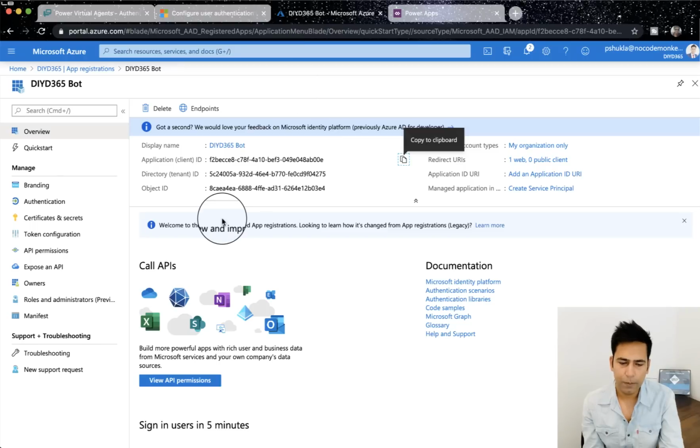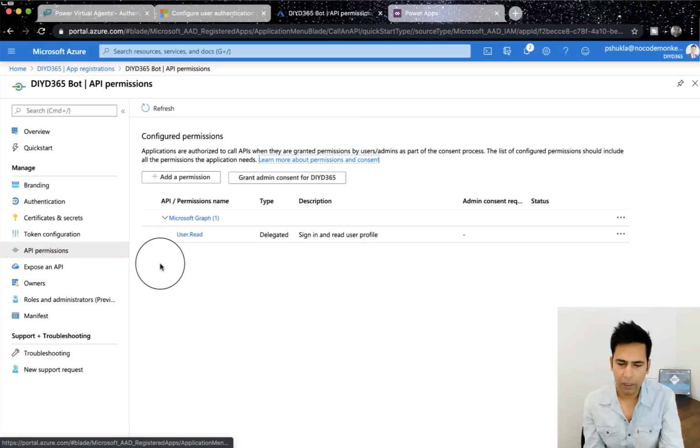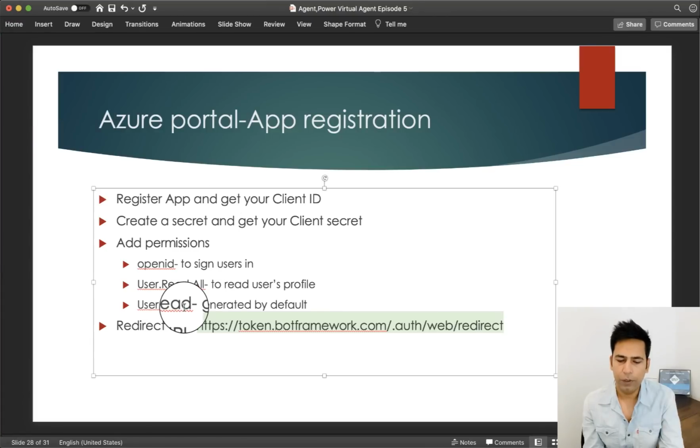The next one is permission. So I think it should be here. API permissions, yeah. Let me go back to my slide deck and show you. The last one, user.read, is generated by default. You would need two more: one to sign users in, and the second to read users' profile. So we'll just quickly create them.